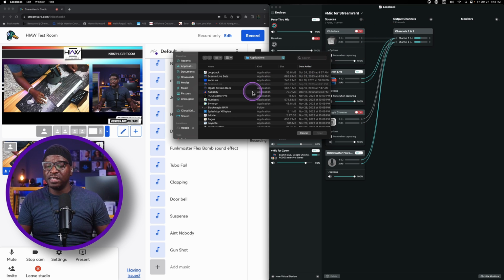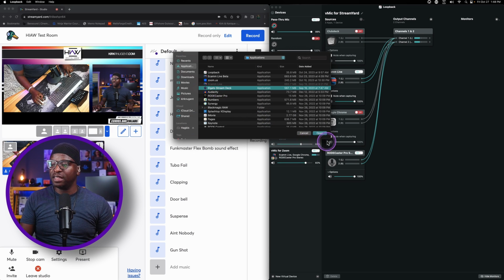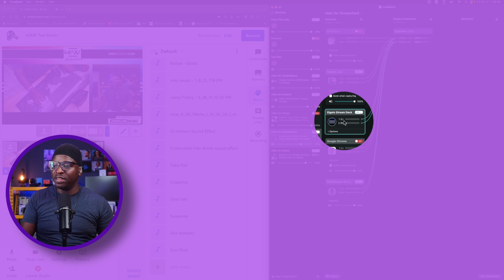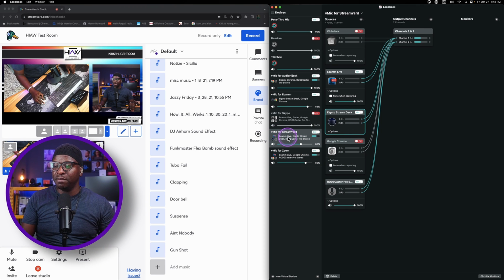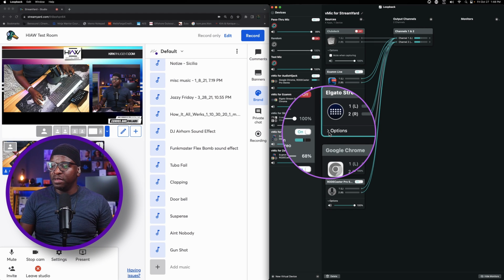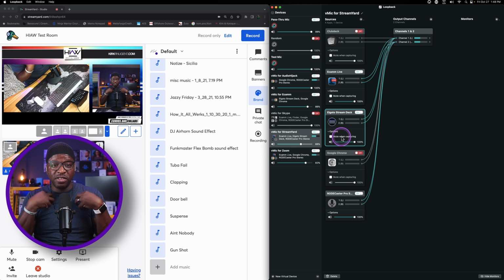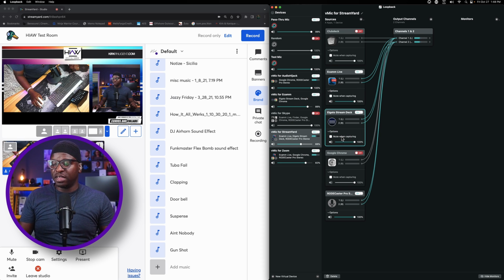And once we click on select application, we will simply look for Elgato. Elgato Stream Deck. We select that, we hit open, and now we have the Elgato Stream Deck inside our vMic for StreamYard. Now, next thing you want to do is make sure you come here to where it says options, uncheck mute when capturing. That way you can still hear whatever it is your Stream Deck is playing. So now this has been added.